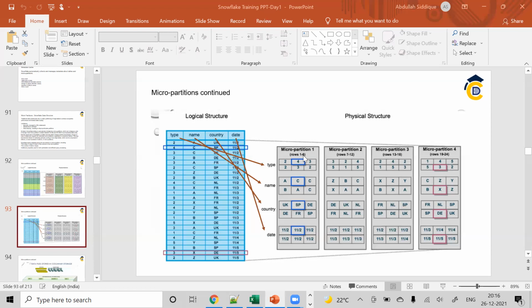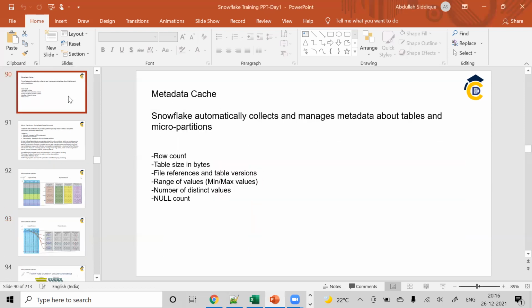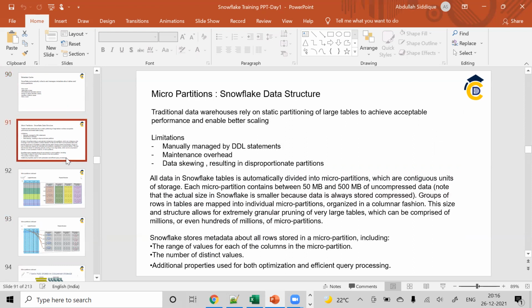Also, each micropartition has a header which stores the metadata of the data residing within that micropartition. What are the various metadata it stores? The row count. This is the metadata cache here. It stores a range of values for each of the columns in the micropartition, the number of distinct values, and some additional properties which it requires for effective query processing and optimization.